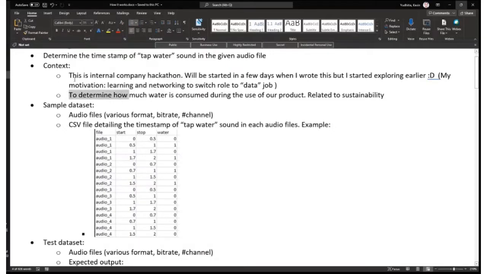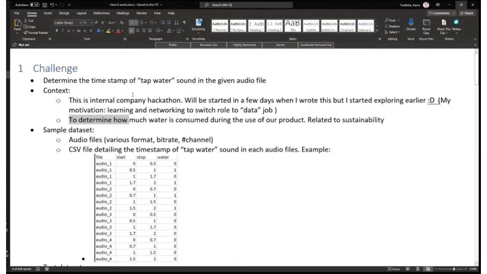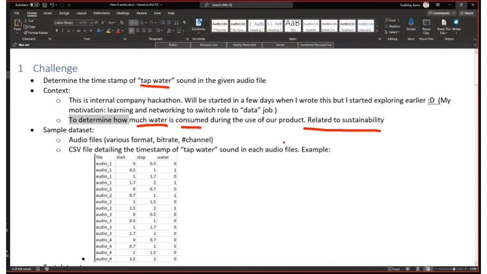And the reason we want to find the tap water sound is, just the story, that we would like to determine how much water is consumed during the use of our company product, and this relates to sustainability.